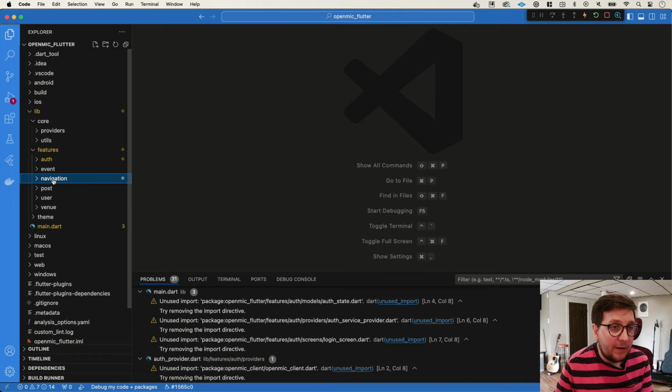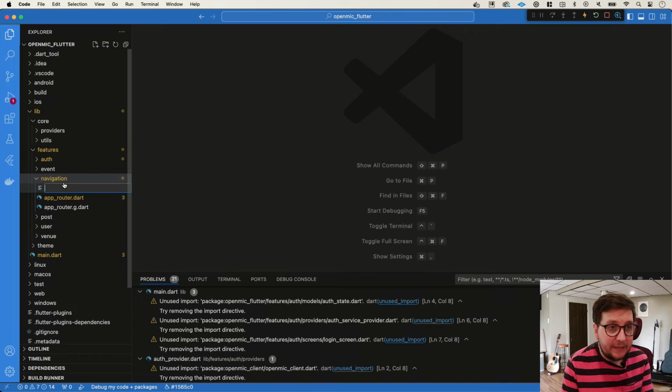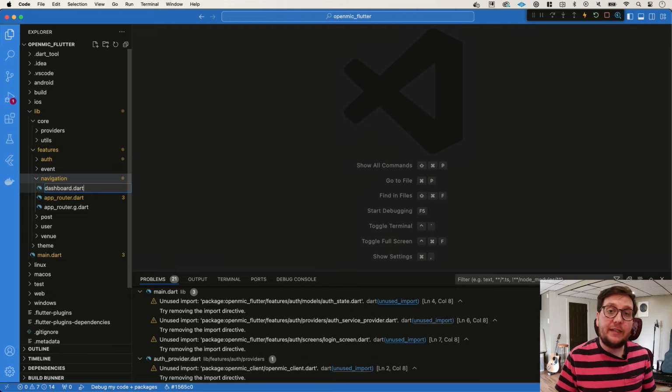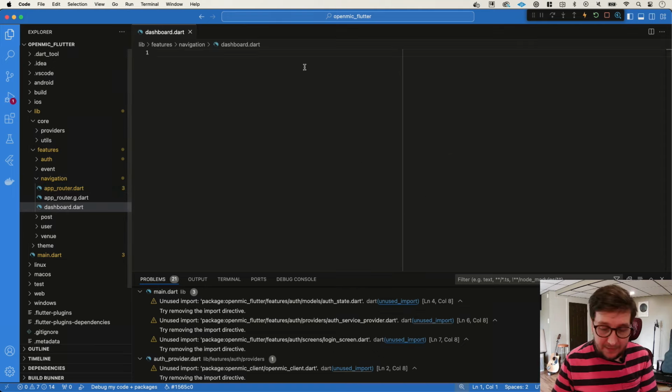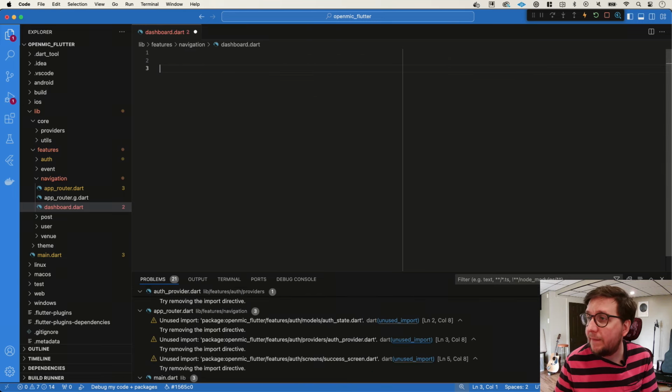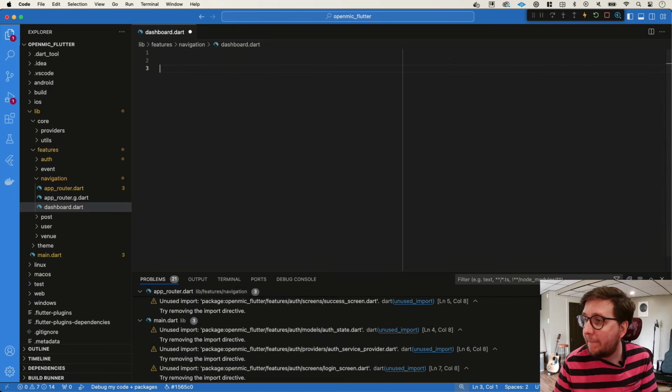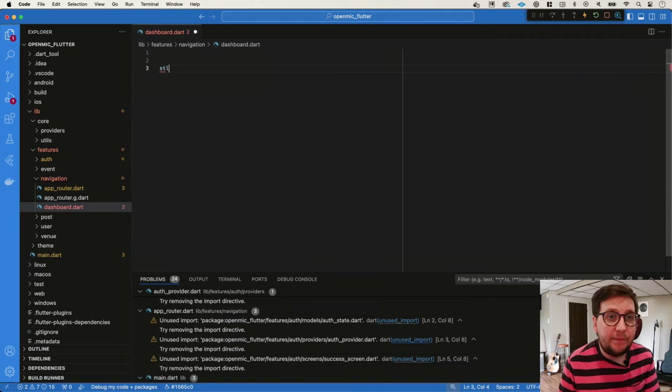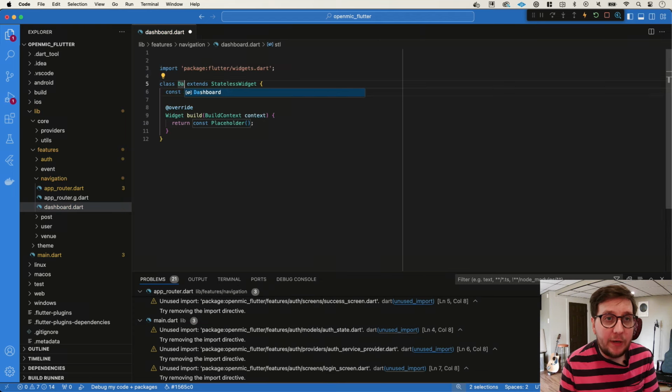Now inside here, we're going to make just something called dashboard.dart. And to me, the dashboard is kind of like the main container of our app. You could call it root container, you could call it whatever you want. But I just like the word dashboard. So here, at least for now, we can just make it, I think, a stateless widget. And we'll just call it dashboard.